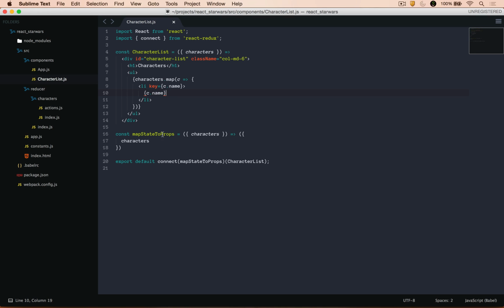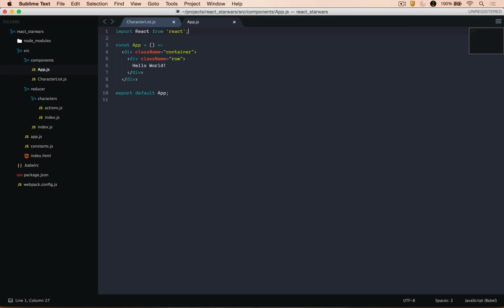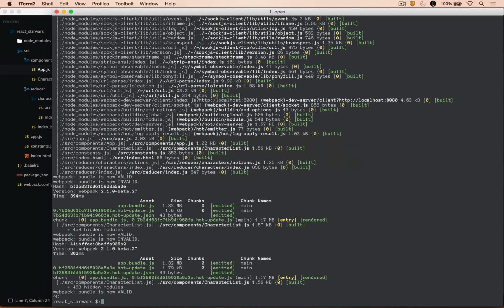So now that we've actually connected it and everything, we have this component, we now need to display it. That's the last piece we need to do. So to do that, you need to go back to our app.js file, and we need to import our character list. And then all we're going to do is output our character list inside the row there. So now that it appears that everything should be working, let's go back to our terminal and restart our server.